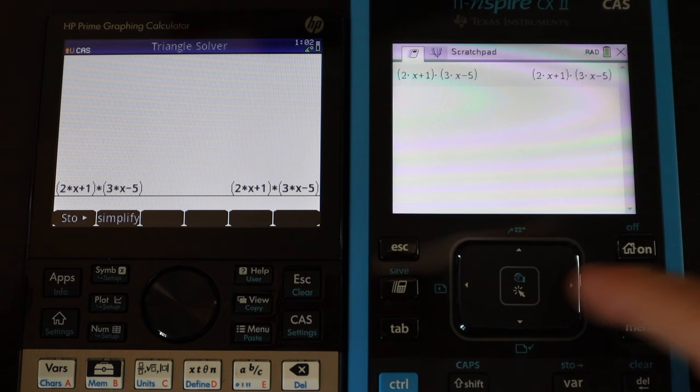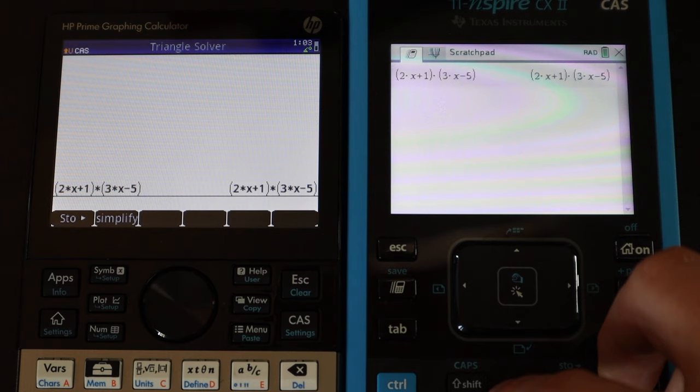So a small thing, but being able to have the calculator assume times symbols is quite useful, and it just makes using the calculator go a little bit faster.